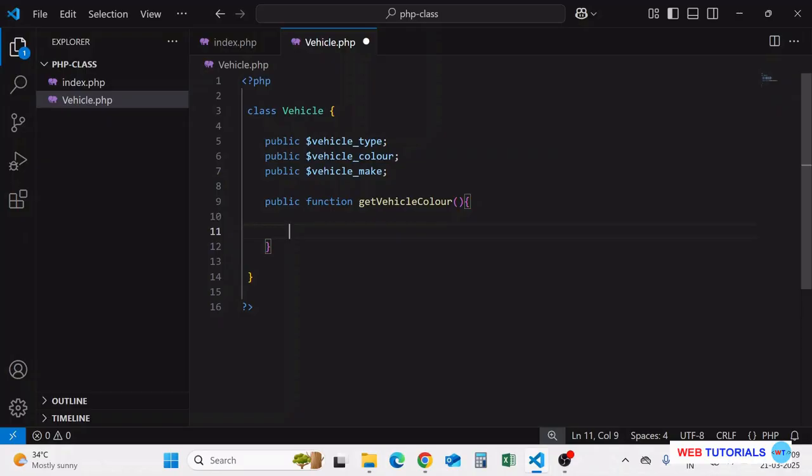Now inside this method, let us return the color of the vehicle. But color of which vehicle do we want to return?